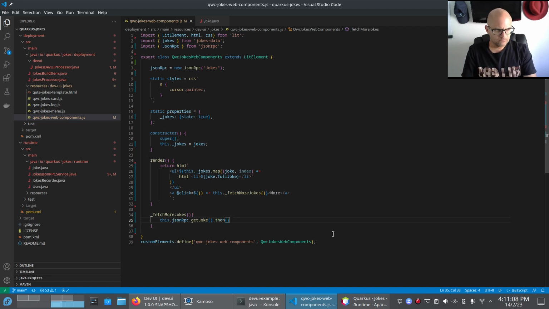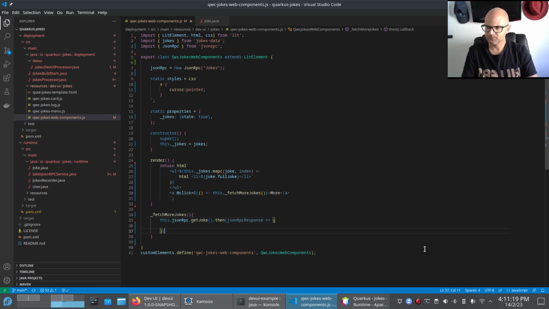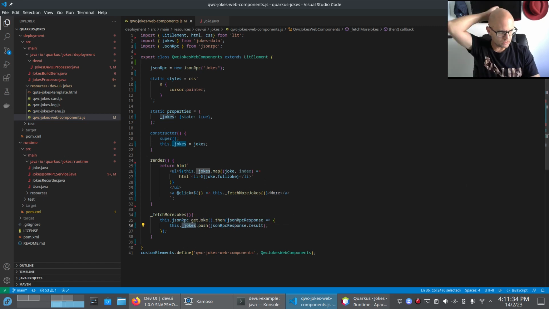and it returns a JSON RPC response that we now want to do something with. In our case, all that we want to do is add the result of that JSON RPC to our list of jokes. So we want to take our list of jokes and add the result to it. So we add one more joke to it.